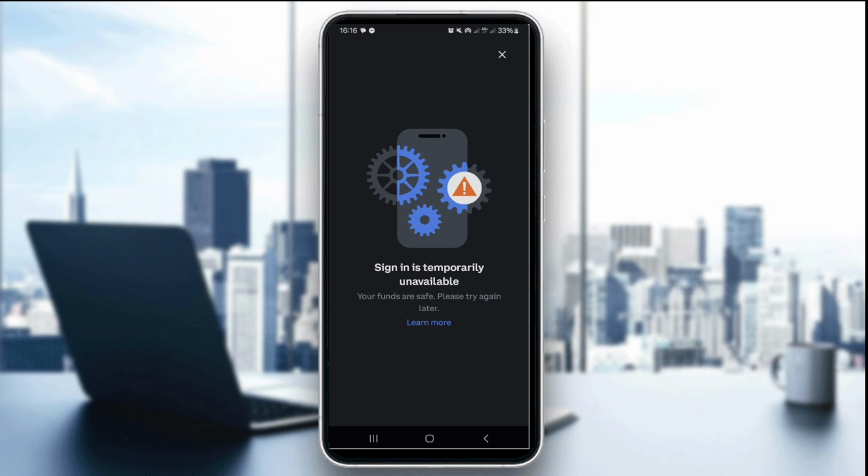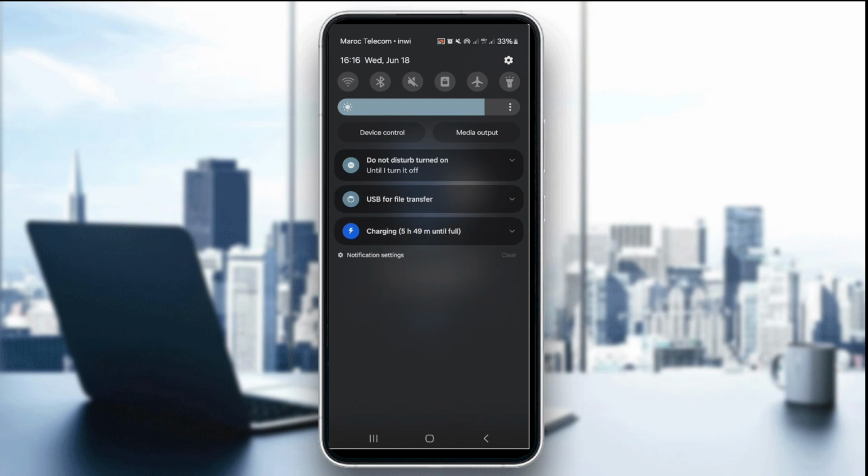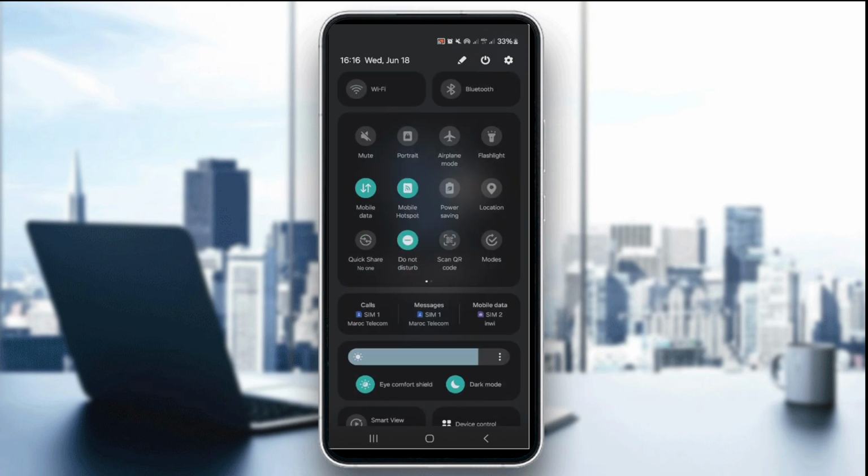Now the second step is to check internet and VPN. Disable VPN or switch networks, as Coinbase often blocks VPNs. So make sure you don't use VPNs and use a stable, secure Wi-Fi or mobile connection. As you can see here, just drag the bar in your Android phone, and choose the Wi-Fi network or the mobile data network that suits you the most, and the faster and more stable one.